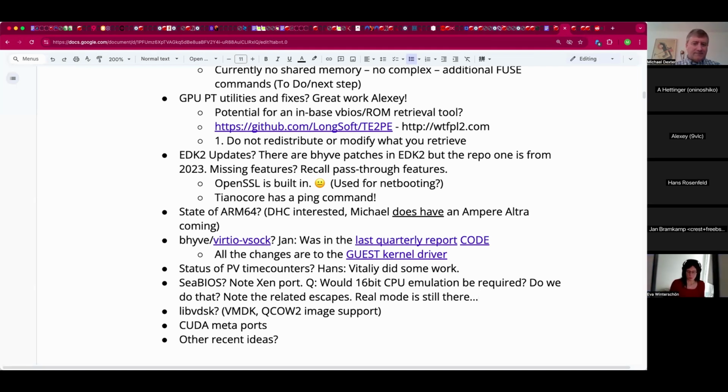Noted. Thank you. And we've asked a million times collectively about libvdsk for native BMDK and QCOW2 support, and UPB has not been very responsive. Bummer.